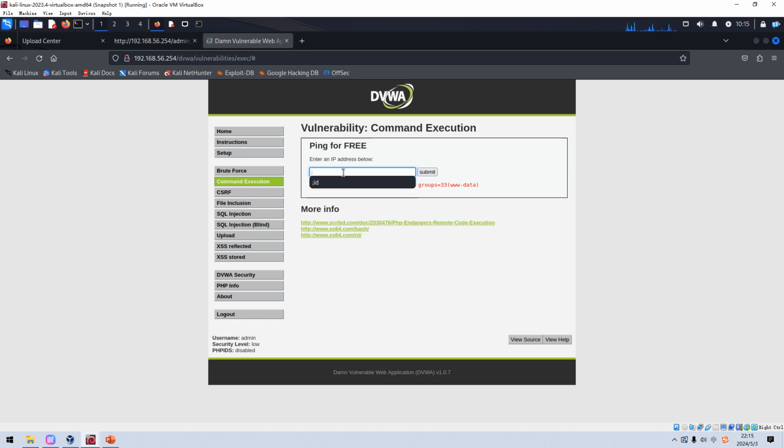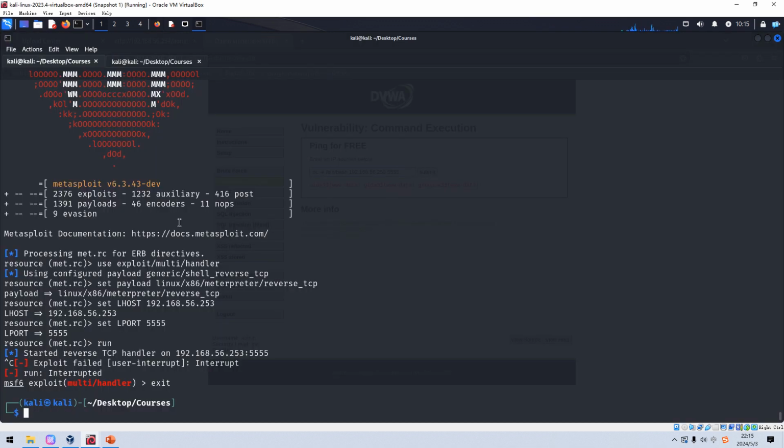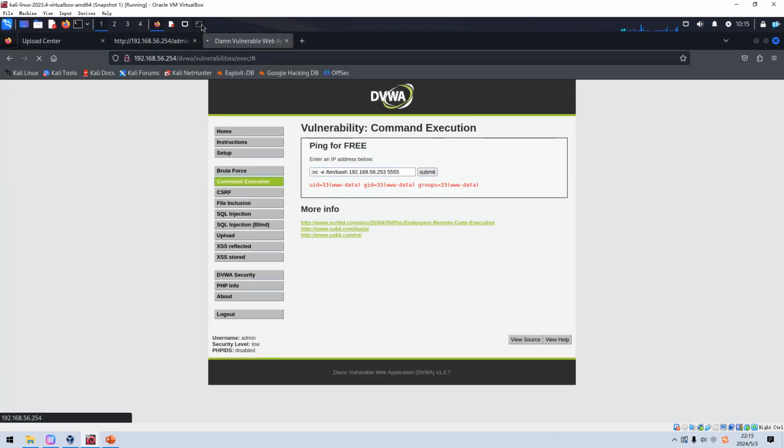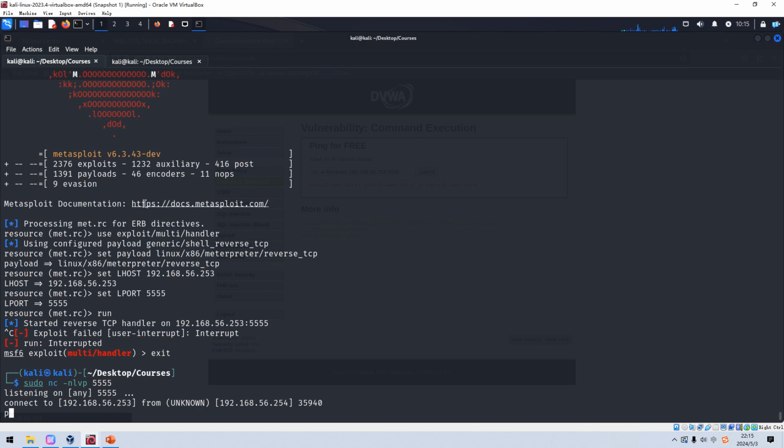Next, we want to get the reverse shell. We can run the command with the port number, and before we hit enter, I need to set up the listener first. And submit. We get the shell, and we can spawn the bash session with pty spawn.